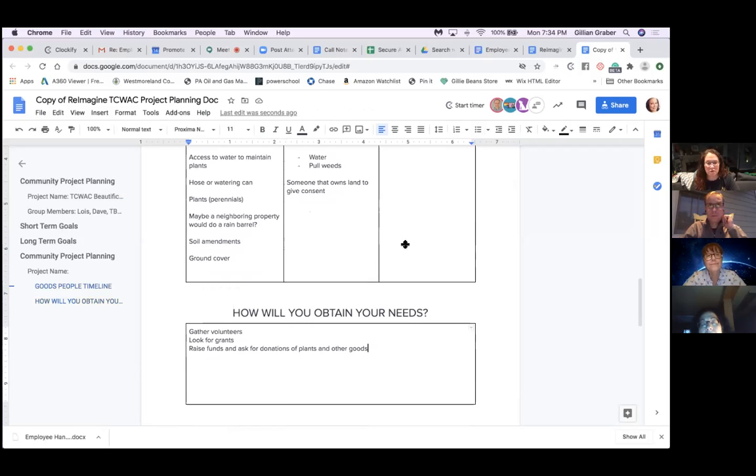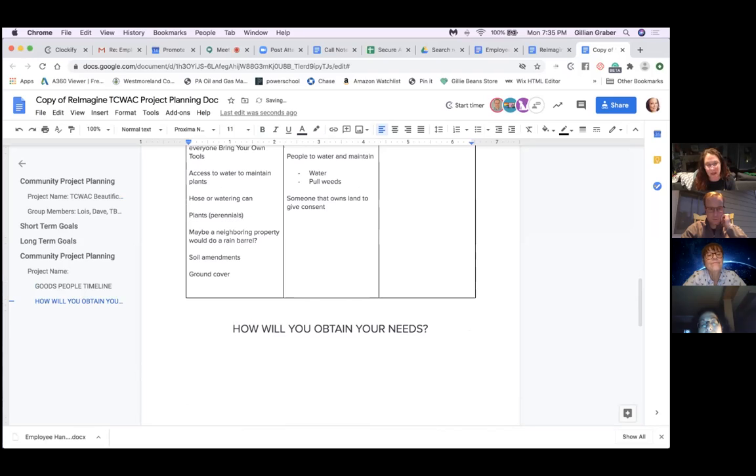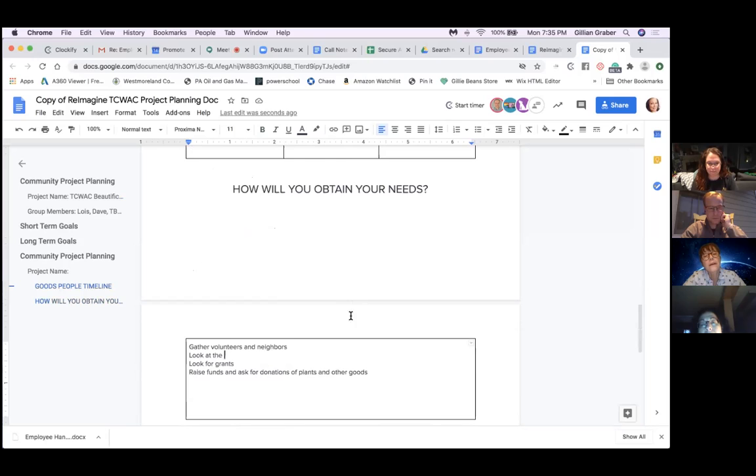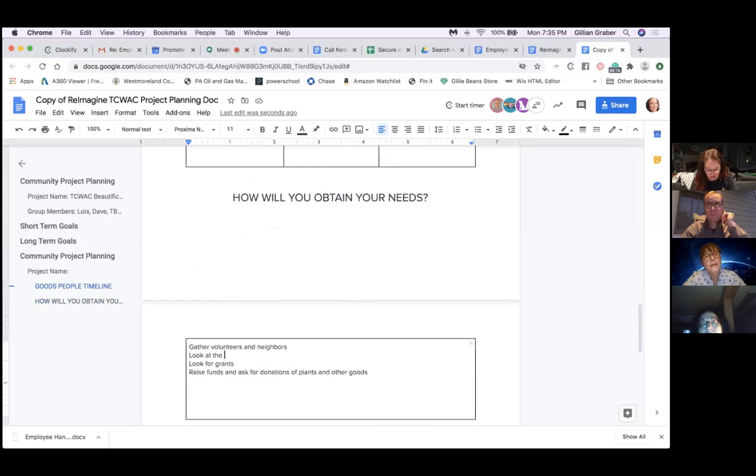Okay, I think this is wonderful. And then how are you going to obtain your needs? I already started writing some stuff. You're going to gather your volunteers, neighbors. I don't know if Allegheny County has records that you can pull. County records, on behalf of looking at the neighborhood, you mean? To find those easements or find those parcels.